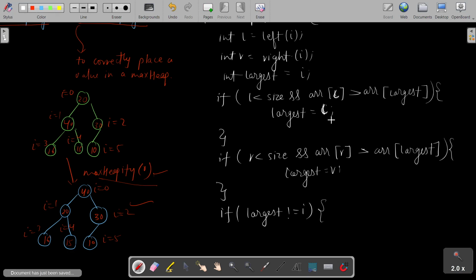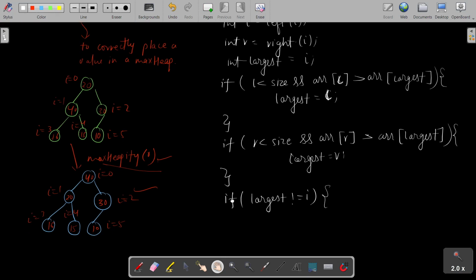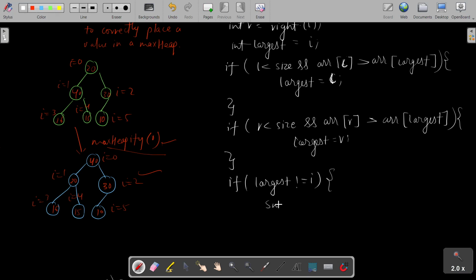So if it becomes any of these two, either L or R, what we will do is simply swap the value at index I with the value at the particular index at which the value is largest. Simply we'll do this, and we will call max-heapify again for that particular index. Max-heapify of index largest.